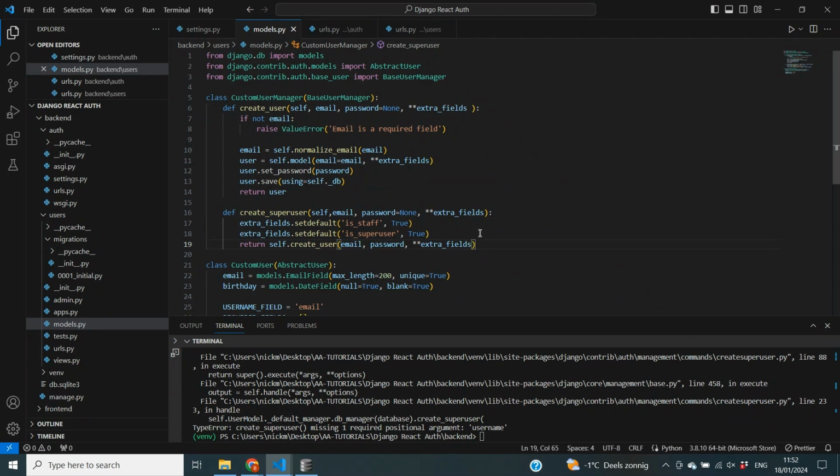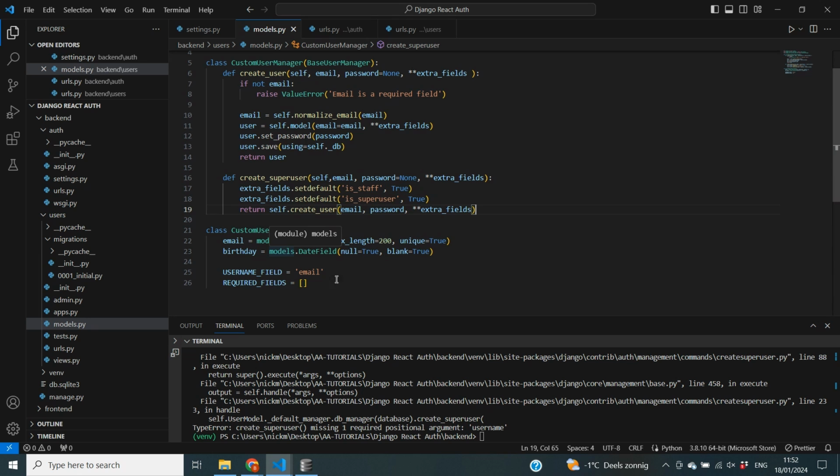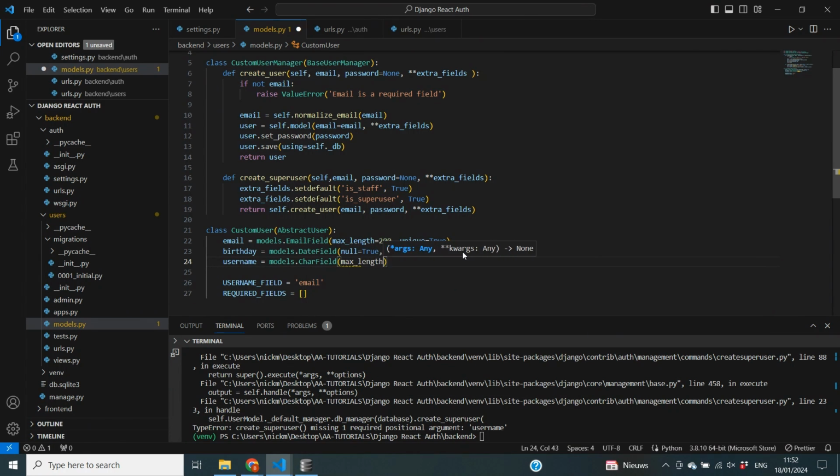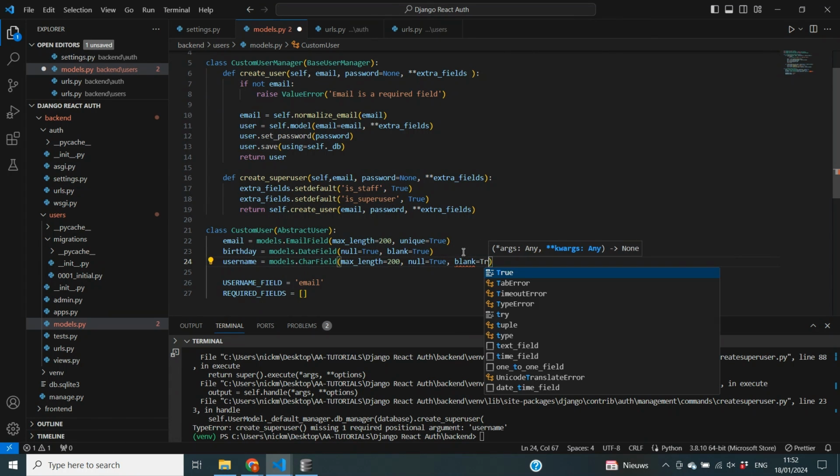Now there are a few things that we need to change in our custom user model right here. The first thing is that inside of our database, the username could still be a field that needs to be unique and perhaps also required. So I'm going to change that and state that the username field is going to be modified in my model. We're going to do models.CharField, and in there I'm stating that the max length is equal to 200, and null can be true because I don't really need that field, and blank can also be equal to true.